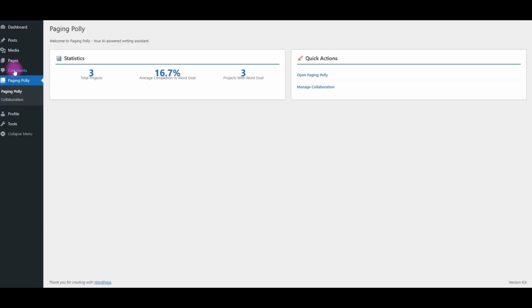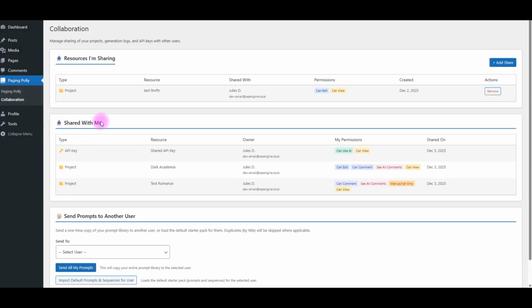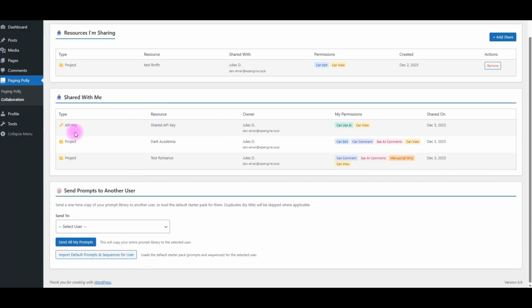So you'll see here, I only have access to 2 of the Paging Poly pages. I have the access to the main Paging Poly, which shows Open Paging Poly and Manage Collaboration. Collaboration is the only other one I have. Resources I'm sharing: 1 project with the main admin user, and then shared with me: API key and 2 projects. You can also send prompts to other users, it is worth noting that your themes are universal, they're site-wide.